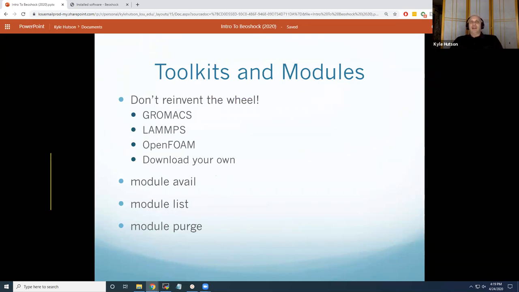There are a couple that we have for modules: Gromacs, LAMMPS, OpenFOAM. I already went through, I got ahead of myself, module avail, module list, module purge. List shows what you have loaded right now, avail shows what's available, and purge gets rid of what you have so you can start over again.